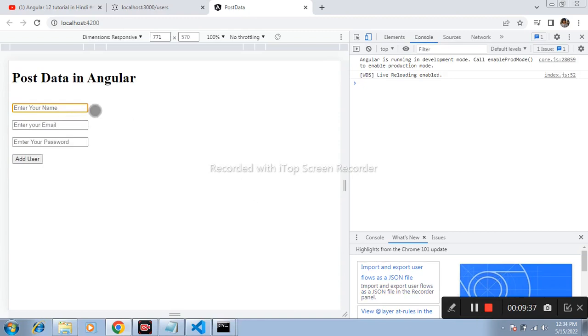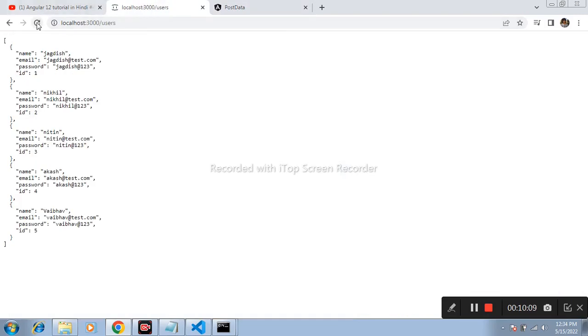I am writing here name Vishal, mail ID is vishal@test.com and password is vishal@123. Okay, after that open our server, refresh it.